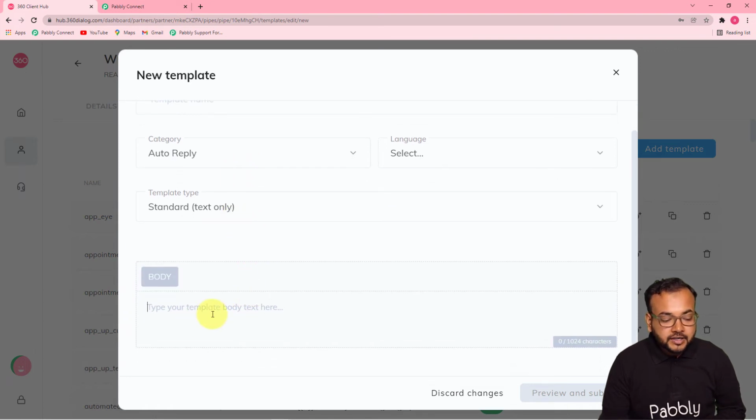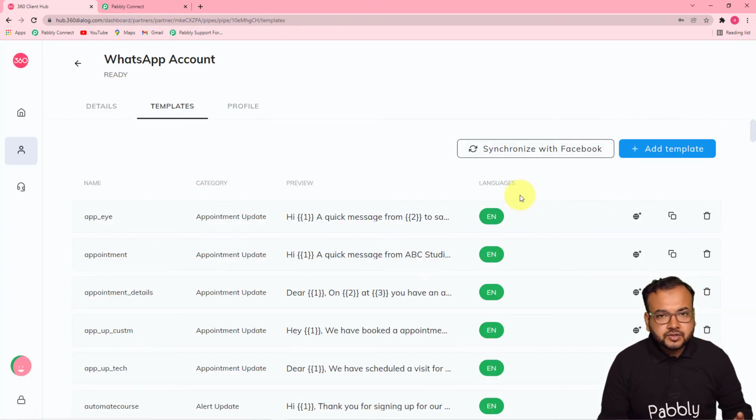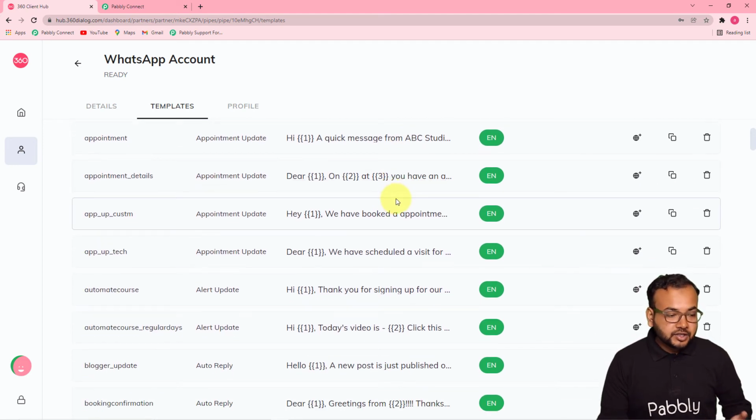And here in this body field, you have to type the main body of the message that you want to send. And after that, click on this preview and submit button, and your message template will be submitted, and Facebook will review it and approve it. So it will take 30 minutes to 48 hours, they say. This is the standard time of template approval, but in real time, it takes only 1.5 hours to get a template approved. After getting your templates approved, you can use them.